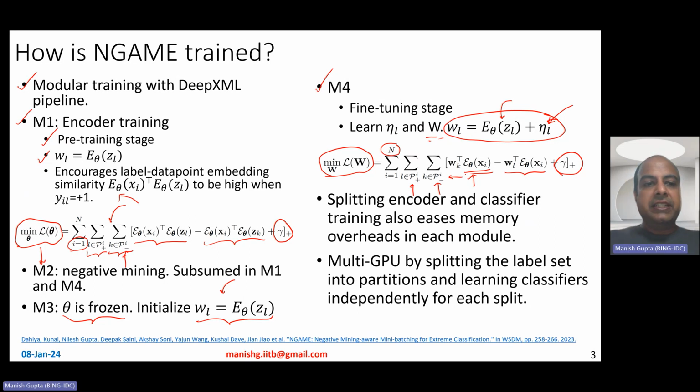As you see, M1 does the encoder training and M4 does the classifier training. Splitting the encoder and classifier training also helps ease memory overhead in each module. This means you could afford to train with larger batch sizes, which makes training faster and more accurate as well.